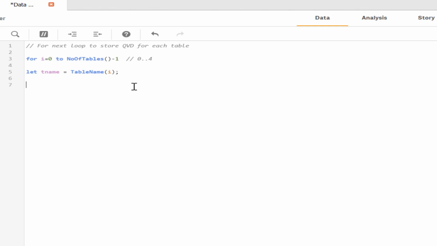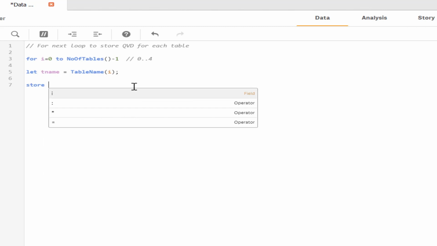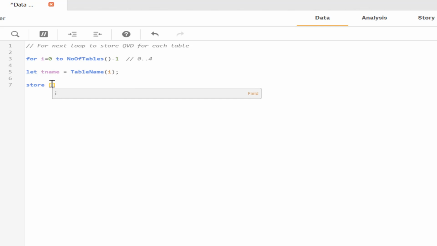Now next we're going to store the QVD, and for that we're going to start with the store command, and then we start with a pair of square brackets. The reason for square brackets is that the table name may contain spaces. It's always good to use square brackets. And then we're going to use $ sign expansion, because we want to use the tname variable. And anytime in Qlik Sense or QlikView you want to use a variable within the syntax, you have to use $ sign expansion. It's like a macro expansion.